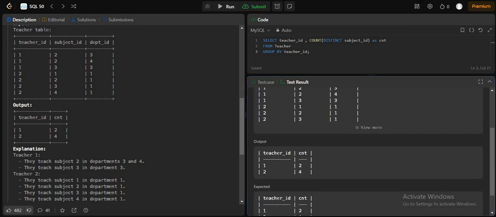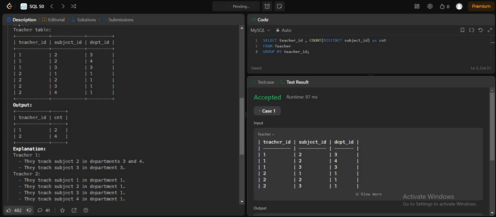Okay, so it is correct. We got our expected output and let's submit it.